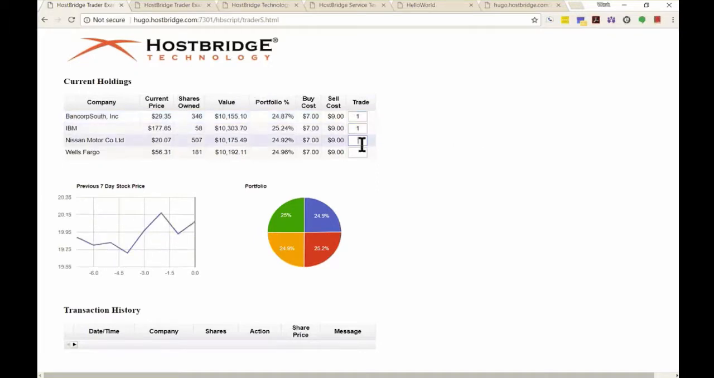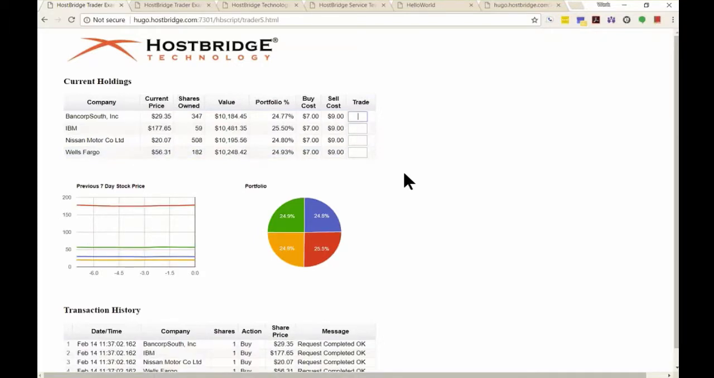Someone wants to know if HostBridge supports CA's Datacom and Ideal. We do, and in fact, we support all of the various products that run inside of CICS that have CICS APIs. So if you need to be able to get data out of Datacom or you want to run Ideal transactions, absolutely, HostBridge works with that environment.